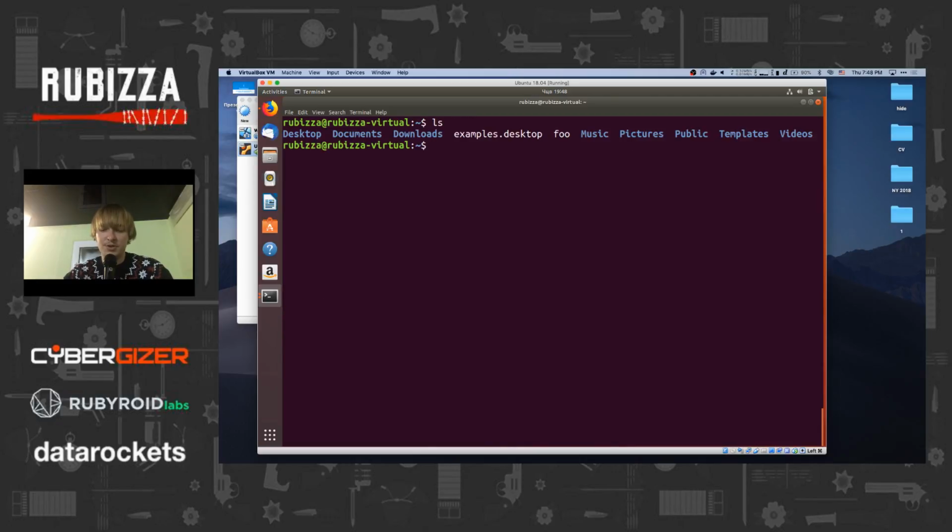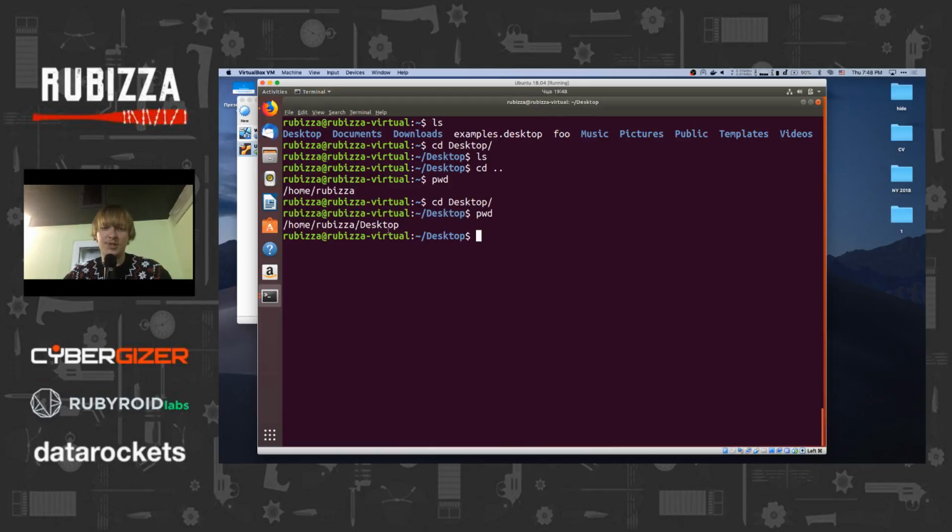Also, we have folders. With folders, you usually can navigate to a folder. You can go to your desktop, and it's blank here. So we can go back. To go back, you use this dot syntax. It's like a shortcut to go back a folder. And you actually can print where you are. When you print where you are, you will see that you're located in a folder called Rubizza, home Rubizza. If you go to desktop and print again, you see it's home Rubizza desktop.